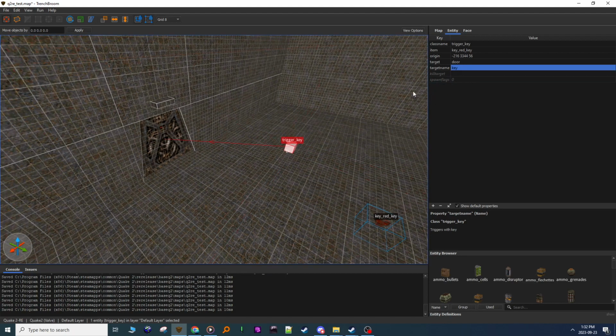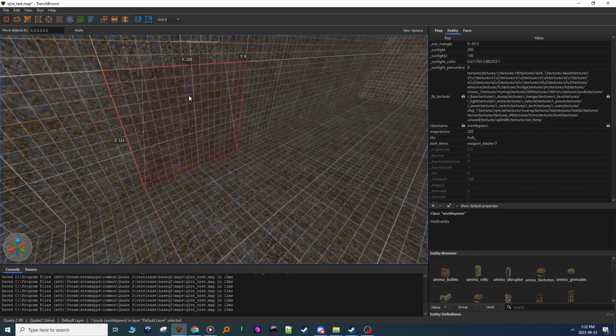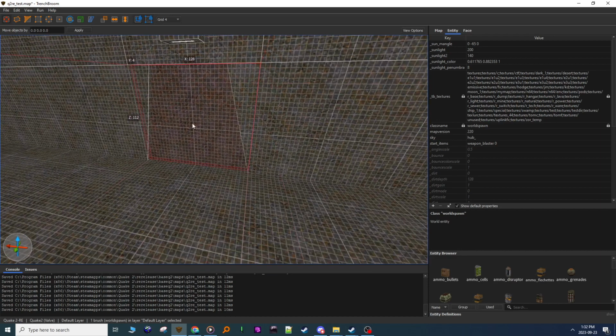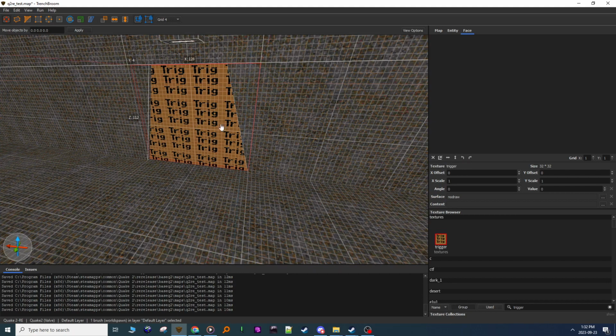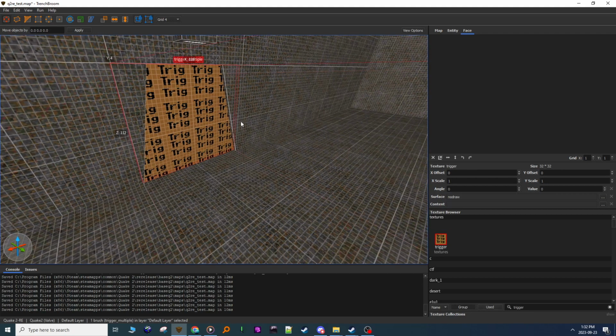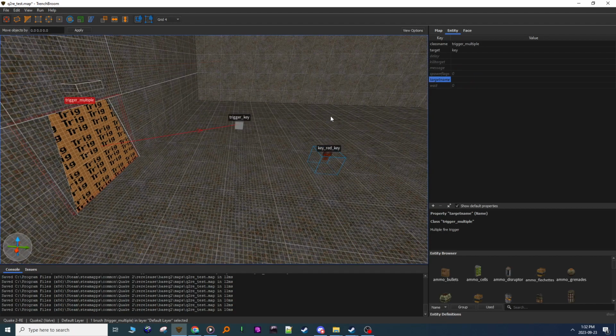Okay. So now that it has a target name of key, I'm going to make a trigger in front of the door, and that way this all activates when the player goes up to the door, because that's basically what we want, right? So I just made a simple brush here. Just going to pop it in, just have it completely covering the door. I'll just change it to a trigger texture. Okay, and then I'm going to right click, brush entity, trigger multiple. And then I'm going to go to the entity settings for it. And then I'm going to target the key entity that we have.